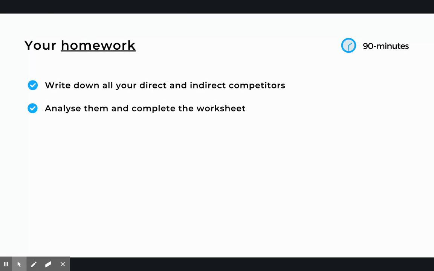So your homework is to write down all your direct and indirect competitors, add them to the worksheet and analyze and complete them. In the worksheet, it's a template, for example, so you can adapt that template however you see fit. You can add more areas that you might want to analyze, or you can just work off the template itself. The template itself is actually very thorough. It's what I use in my user experience design business, and it's what I use when I analyze all competitors.